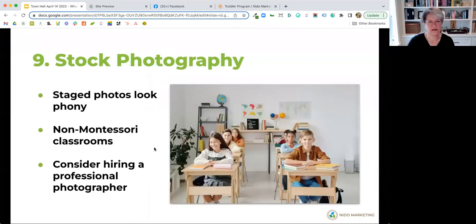Okay. Number 9, stock photography. There is some stock photography that's okay, and there's some that just isn't. To me, they really stand out. Even though this is, for example, a lovely photo, it's obviously staged. It's obviously not a Montessori classroom. And so you really want to avoid that, because it detracts from the authenticity of your school.